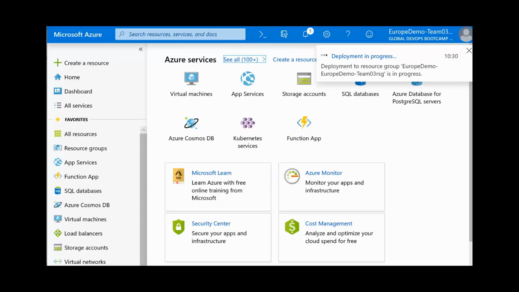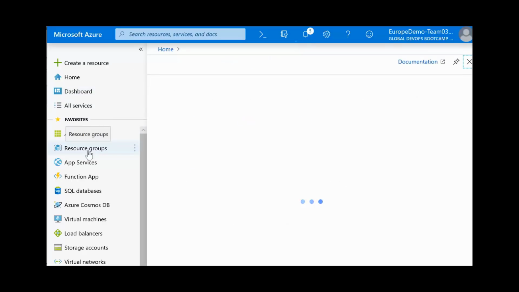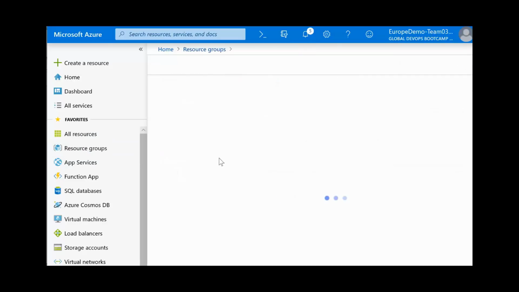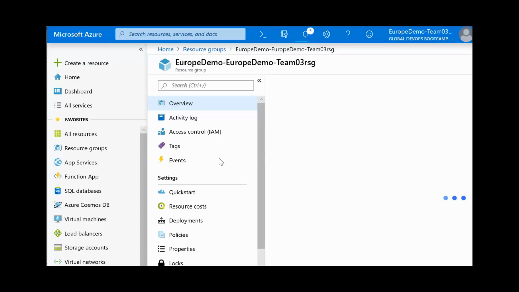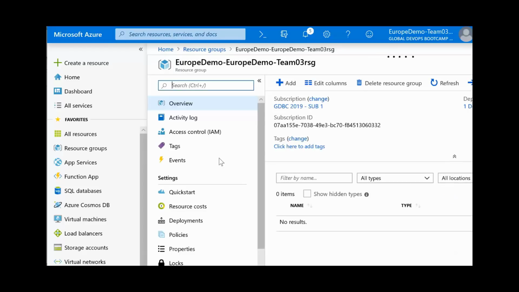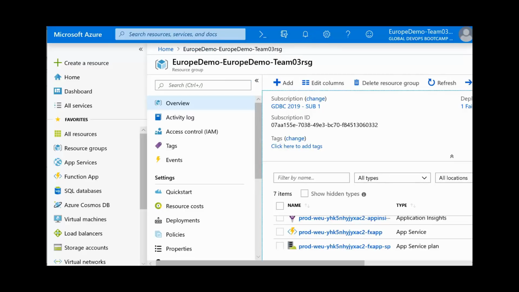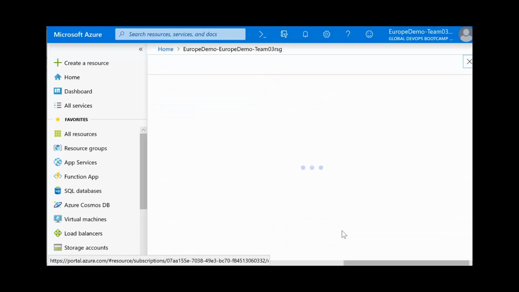So when this is finished, we will go in to the resource group again. The resource group for our team. And we can see that stuff is being provisioned for us here in the overview. Next step is to select the created app service by clicking on it.